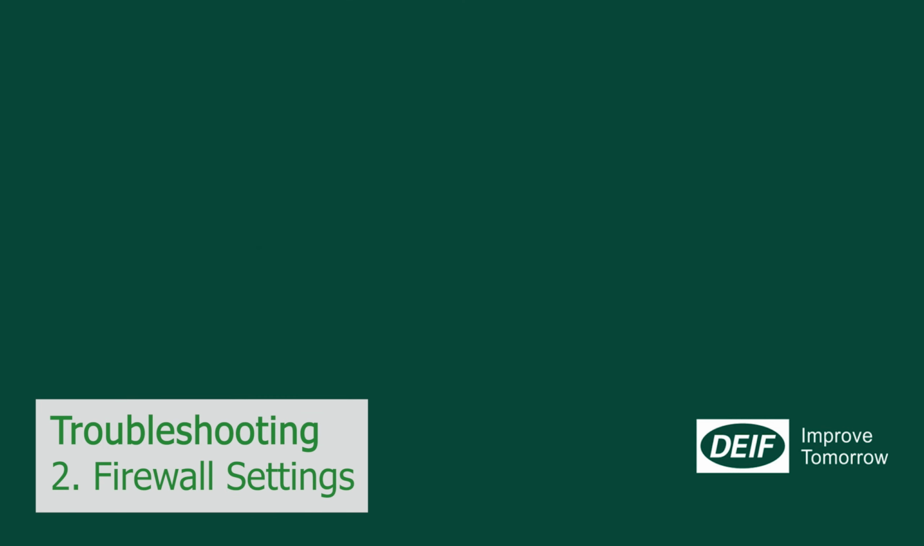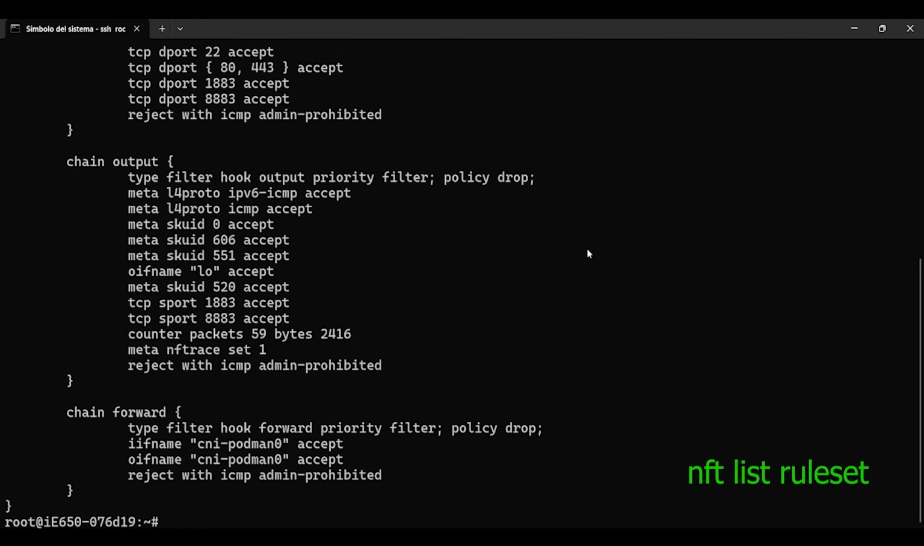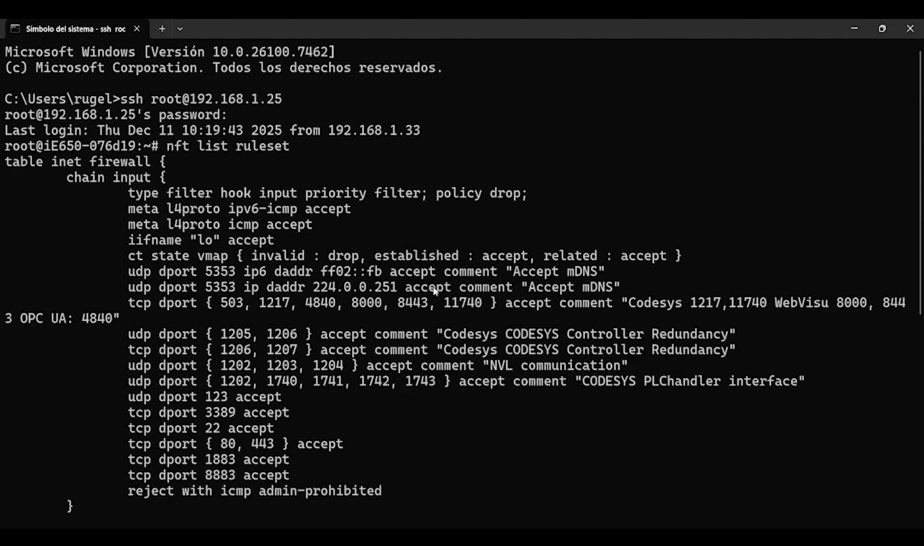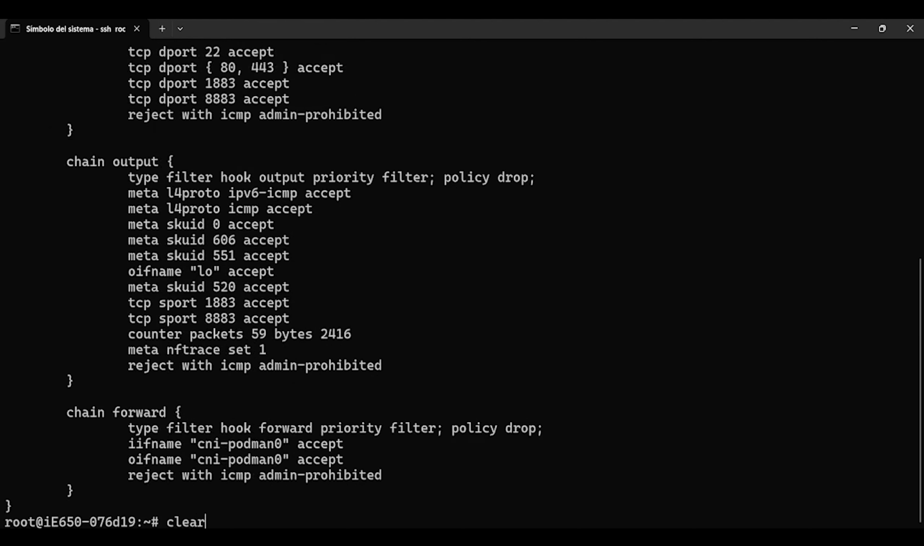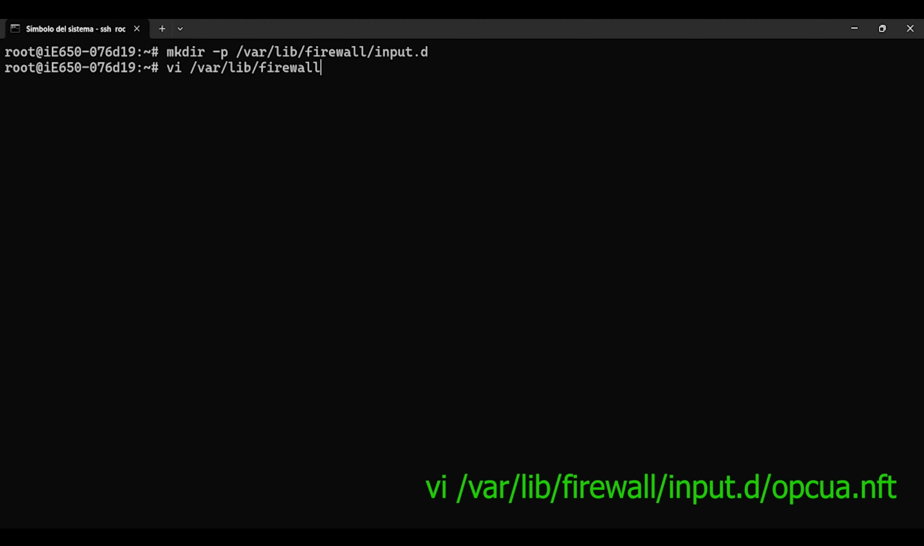If the server is still unavailable, despite the PLC being confirmed on the network and the port being open, the most likely cause is the PLC firewall blocking communication through the OPC port. On the PLC terminal, use the nft list ruleset command. Port 4840 must be listed among other ports accepted for CODESYS usage. If that's not the case, create a new file for inbound OPC UA traffic using the mkdir command shown on screen. Then edit a new file with the visual editor.